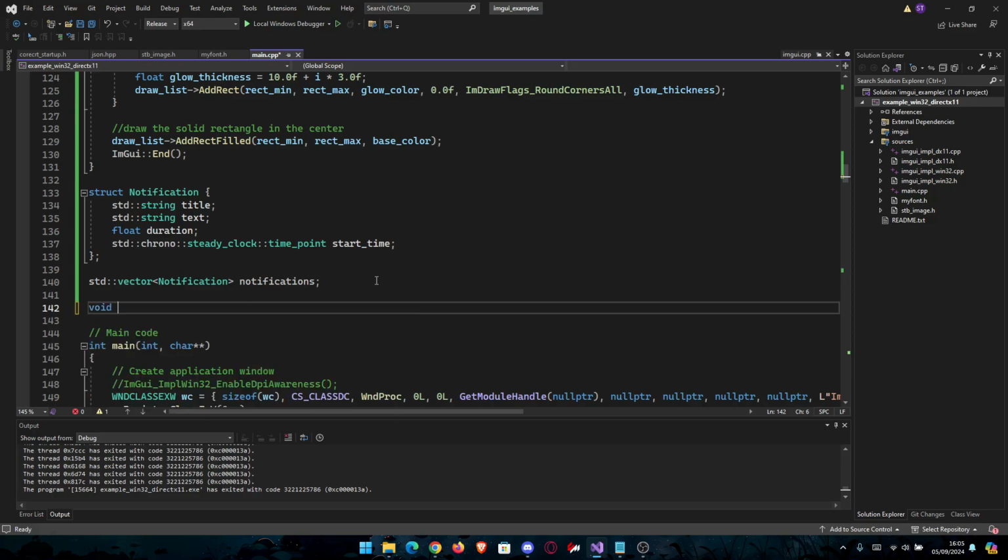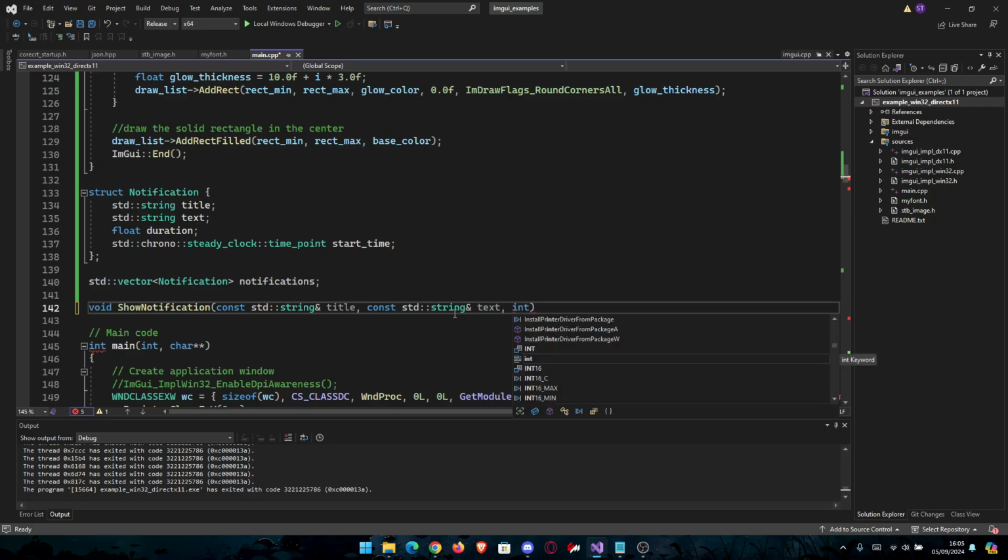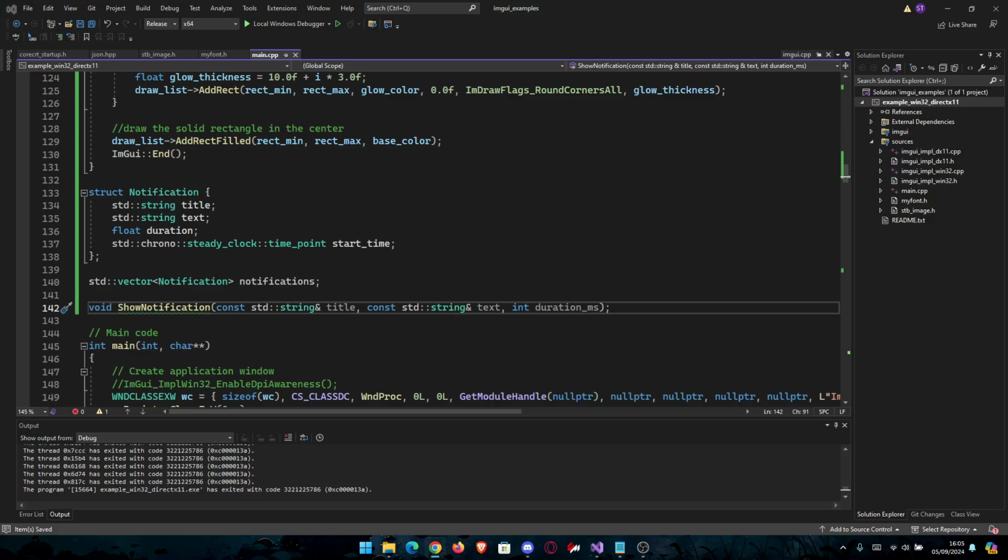So let's start with show notification, and we're gonna do a constant string for the title. I think the same for the text should be just fine. So copy paste and just name the second one text. And then we're gonna have an int duration in milliseconds. Like this.